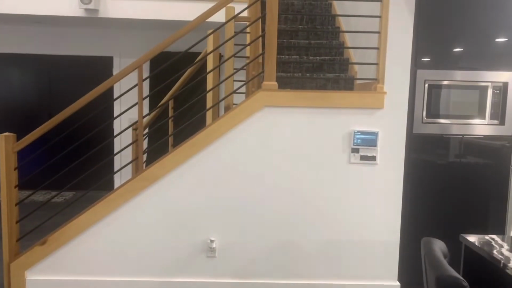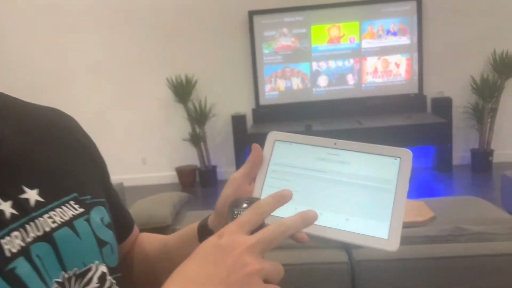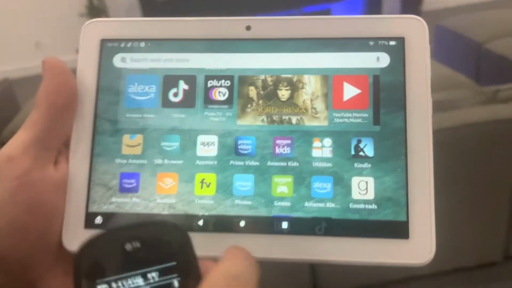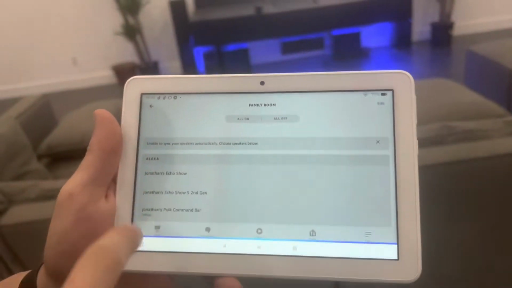So you're going to see these tablets. There's two of them. There's one that's attached to the wall over there all the time, and then there's this one. As soon as you get in, you're gonna enter into Alexa's app. So let me show you guys how to do that. You're gonna click here, and then Amazon Alexa, and it's gonna bring you straight to this screen.